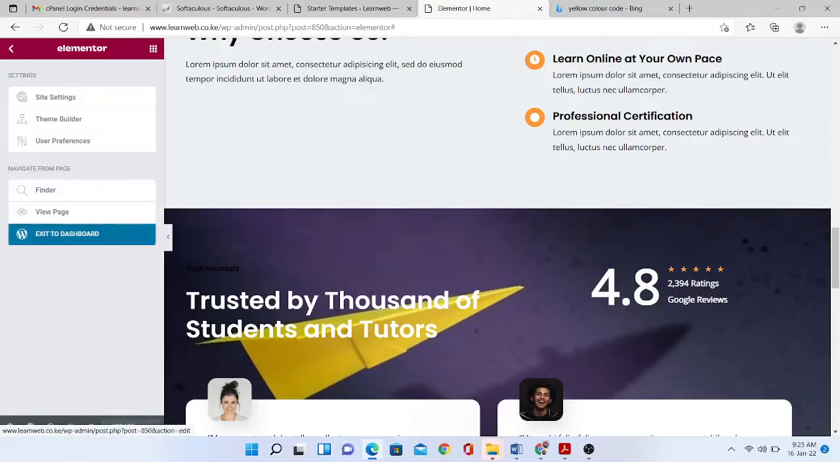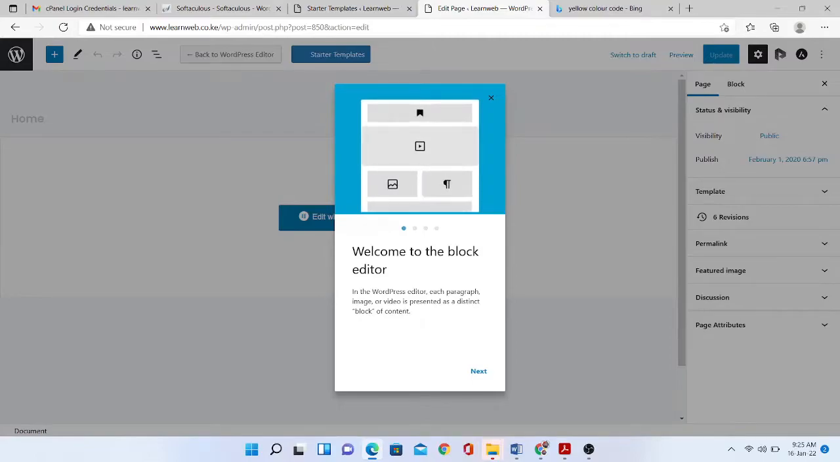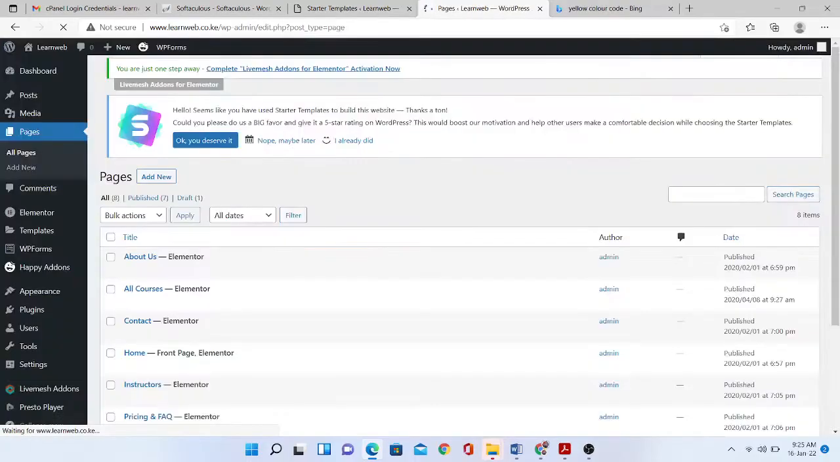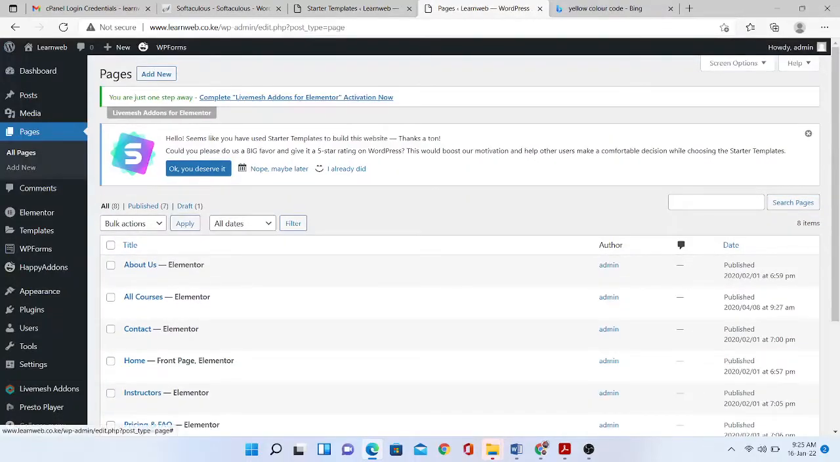So to do that, you simply exit to dashboard. Once you exit to dashboard, it will return you back to the main page interface before editing with Elementor. Simply go back again. After that, click on the top left hand side. That's to redirect you back to the dashboard. The W with the black logo with the black background.